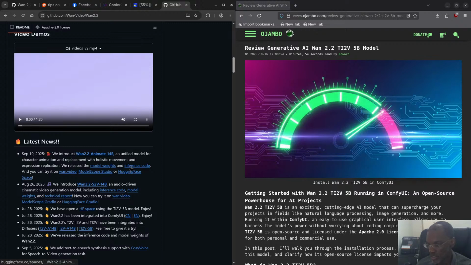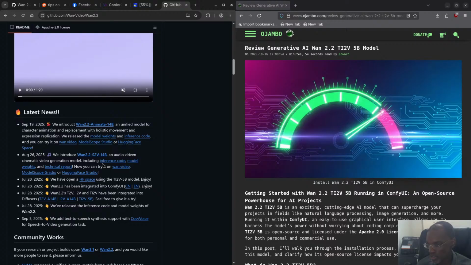Alright, so then you can see here, as I said, I did use the 5B one, but there's also a 14B, and then there are two 14Bs. What's the difference between this one? Oh no, sorry, this is T2V, text to video, and I2V, image to video. And the one I'm using is this one, text or image to video, at 5B.